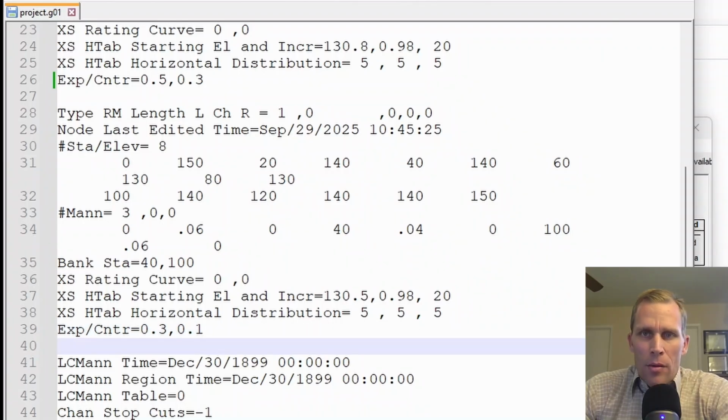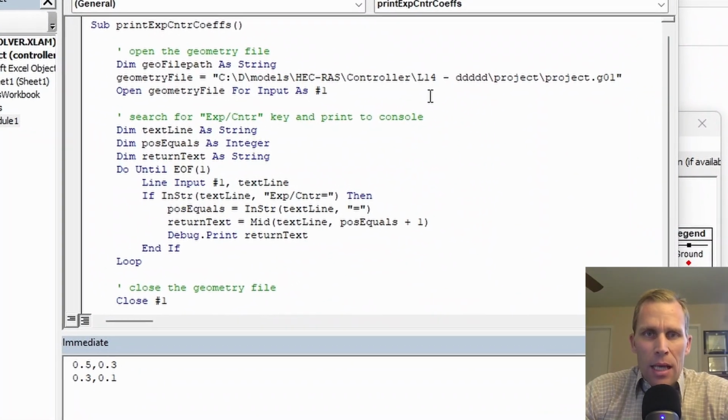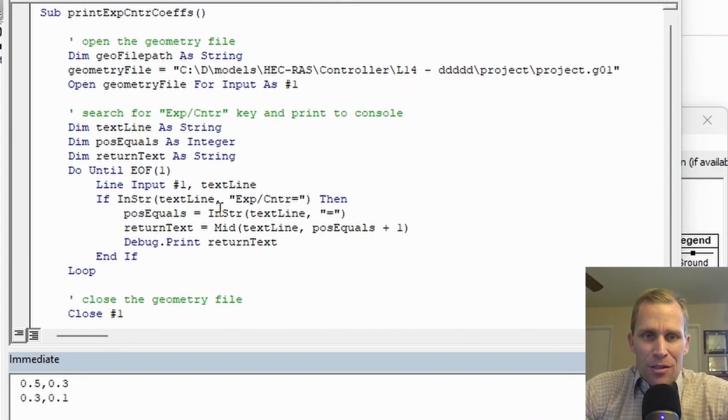And all right, well, I hope that was helpful. This was a lesson in the HEC-RAS controller. This is an introduction on reading input data files, and we did a quick example here using this geometry file.